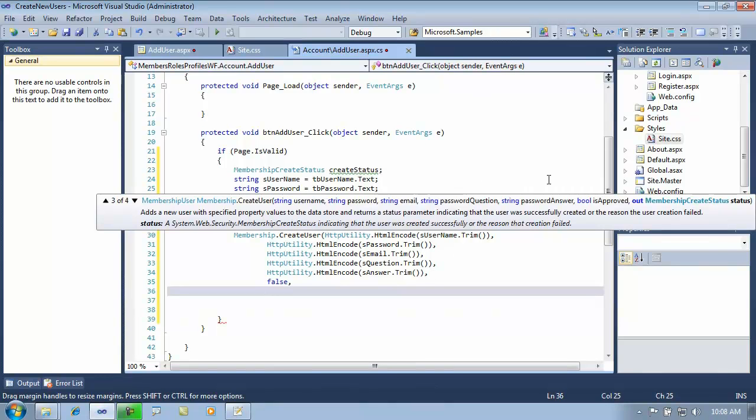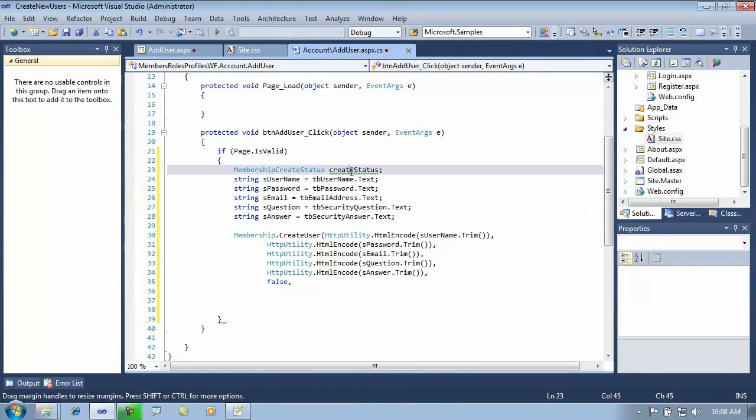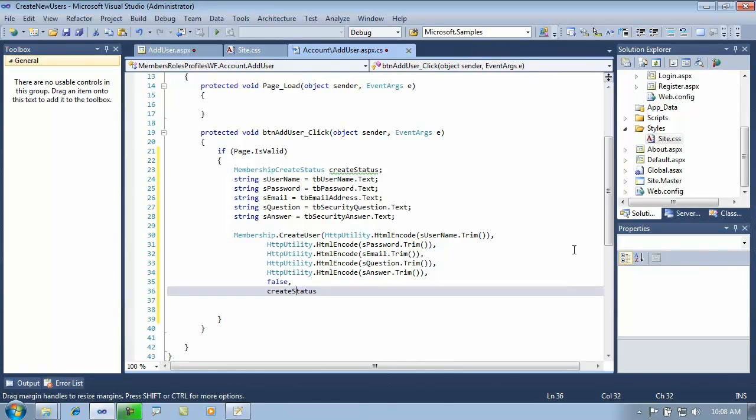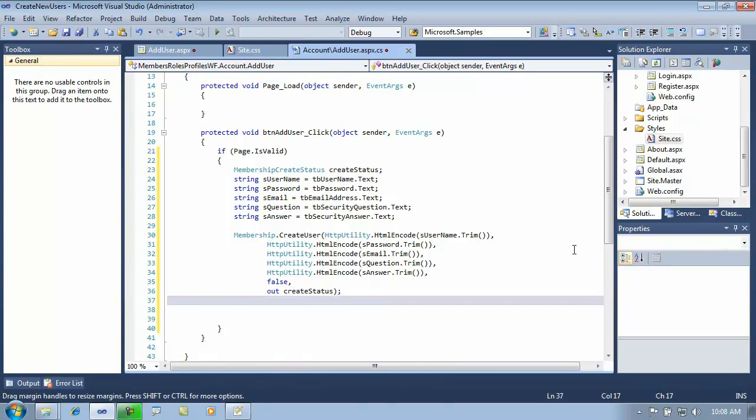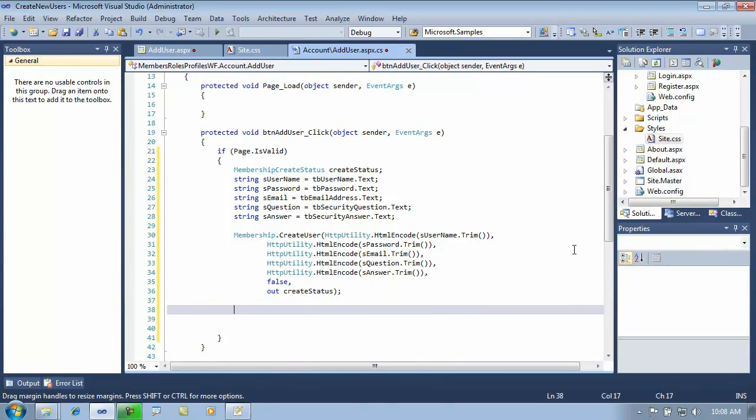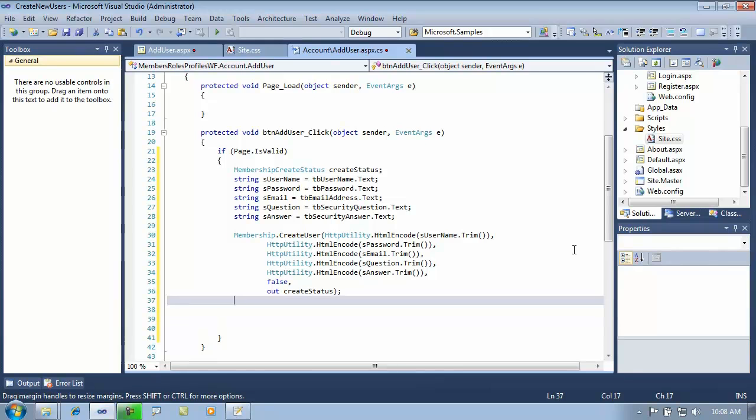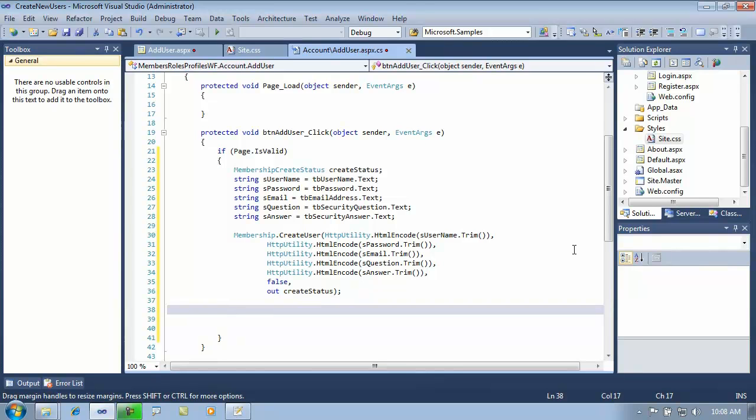Right? So we said that's going to be this object right here, and since this is an out parameter, we have to specify that it's an out parameter. So at this point, we will have called the create user method, and we'll have a status that tells us whether or not we were successful or for some reason things failed.